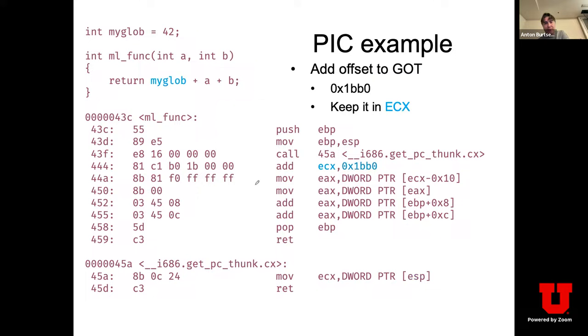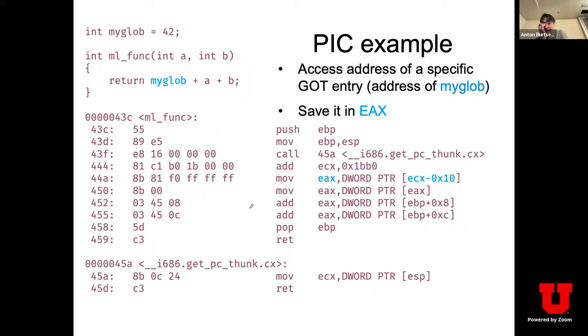Then we say, look, we know this offset, and this is a constant, 1BB0. It's the constant to this global offset table. And so we add this offset to the ECX register, right? And then we move on and say, now we really need to access a specific entry in the global offset table. And it happens that the offset is negative, so minus 16, because maybe the address we got was the end of the GOT. And we save it in the EAX register. So now EAX contains the actual address.